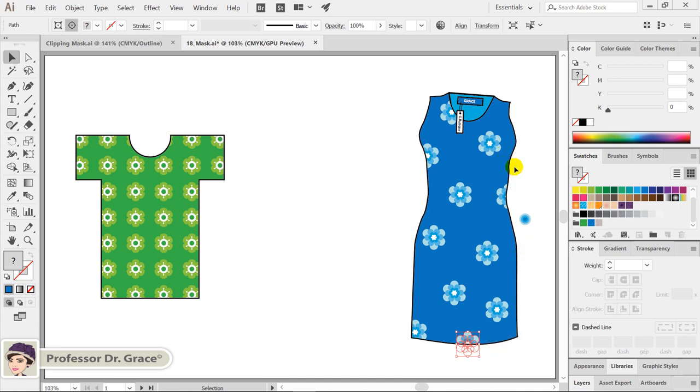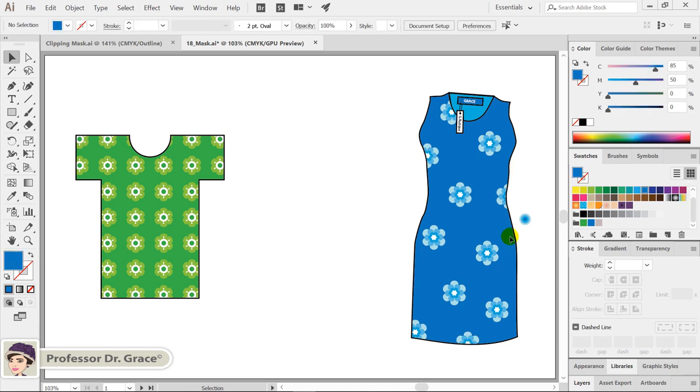The flower pattern that touches the one piece edge looks neat. If so, is it possible to add another mask object to an object that already has a clipping mask applied to it? Yes, available. This time, I will show you how to add a new circle object to a floral one piece that already has a clipping mask applied.